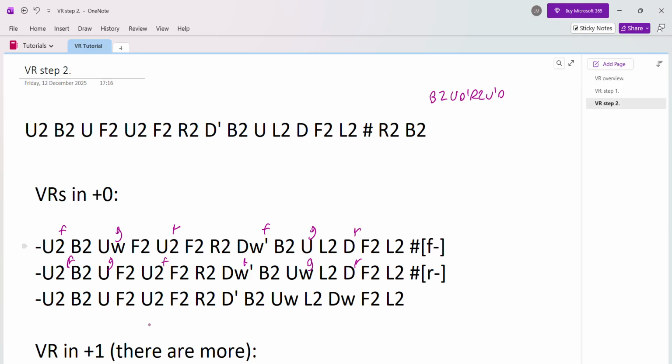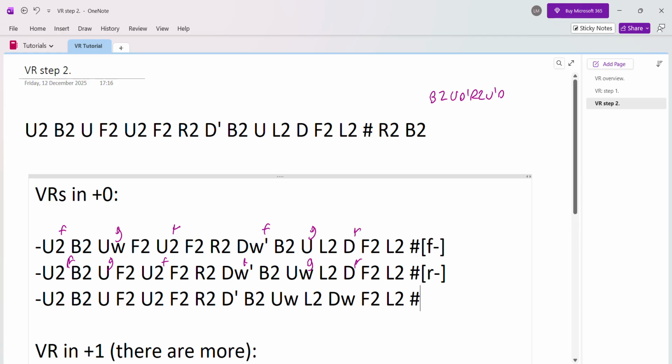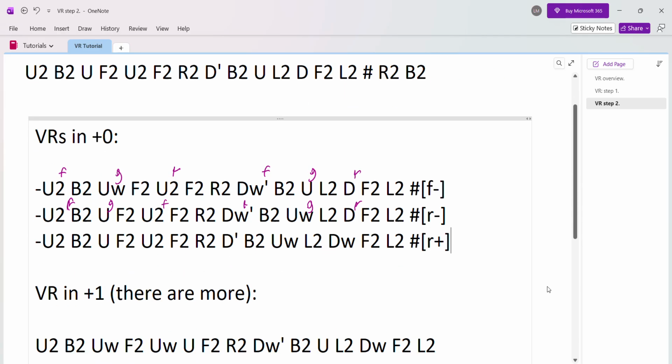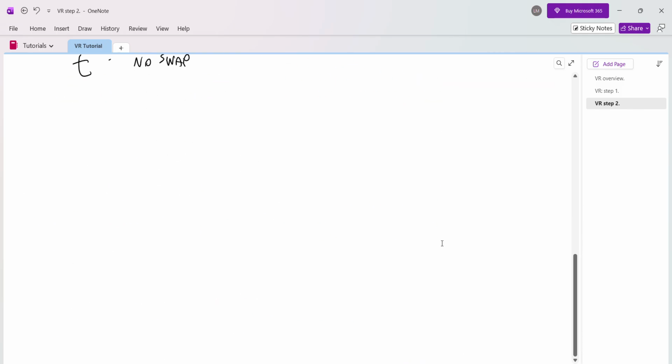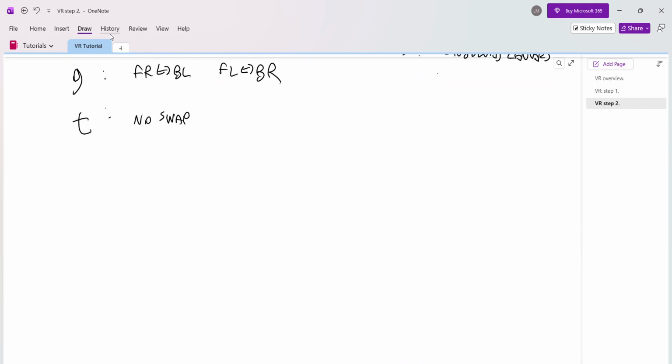B2, B2, U, F2, U2, F2, R2, B2, U, L2, DY, L2, L2. This is more interesting because now this is actually R+. So how do you get R+? Now here we're lucky because we only need one E2 insertion. Here we're going to need 2. So I'm just going to be making a quick table.